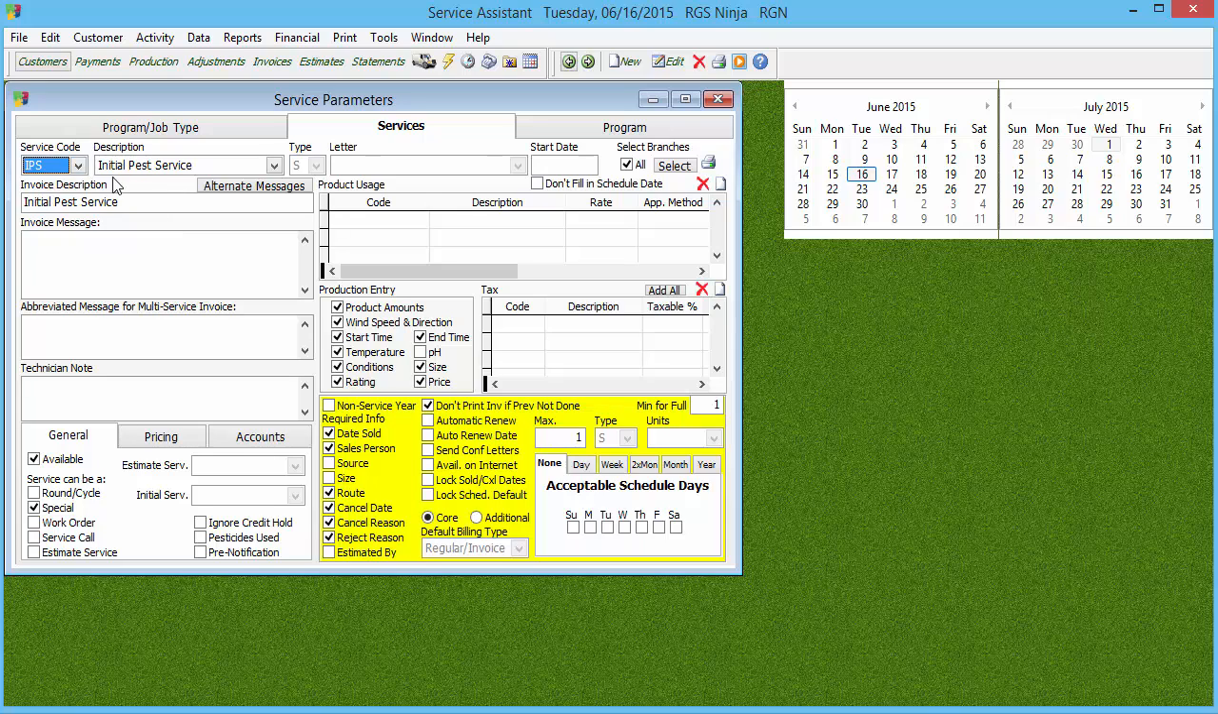Now, you're going to create your initial pest service, and again, you don't have to do an initial service. Like I said, this is just the way I was told was the best practice. But you're going to set up your initial service as a special job. And then, of course, you're going to set the rest of the parameters. You can put your invoice message. You can put a max repeat of 1 and stuff like that.